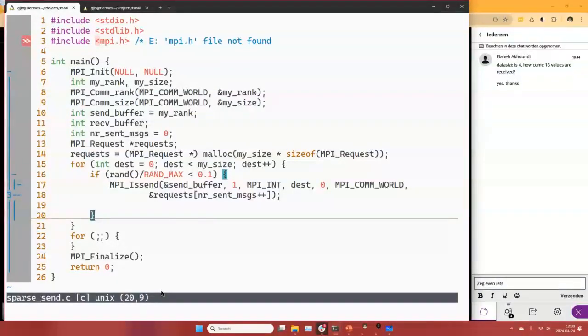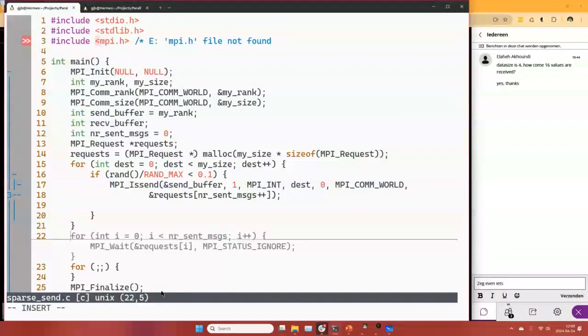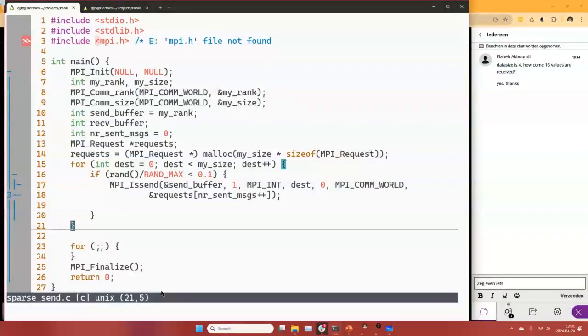And now, of course, I can start doing a loop over the requests and testing whether they are actually all done or not. Okay, so there are several ways to do that. Given that I have an array of requests, I can use an MPI wait all. But that would not be my best idea here.